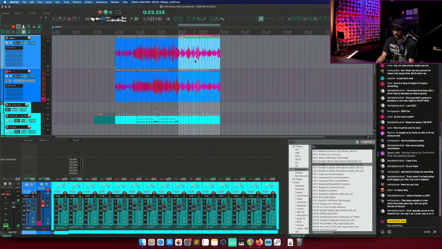Wrong button. Shift R. So I just played it twice on the one side and then moved the item, copied the item to the first guitar and then changed the take. So take one is playing on the left and take two is playing on the right. So here's what we have so far.